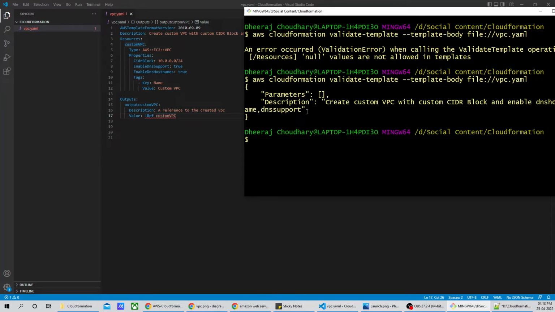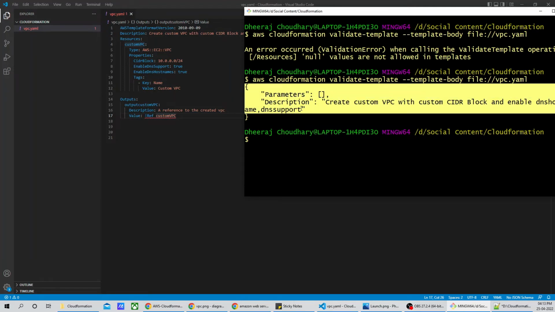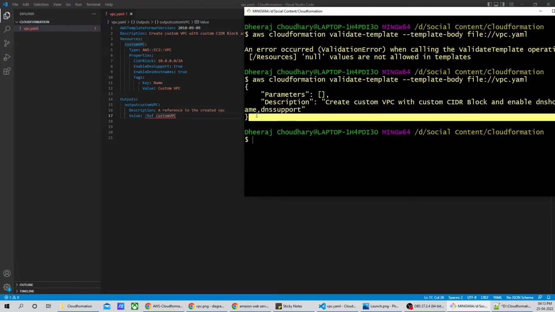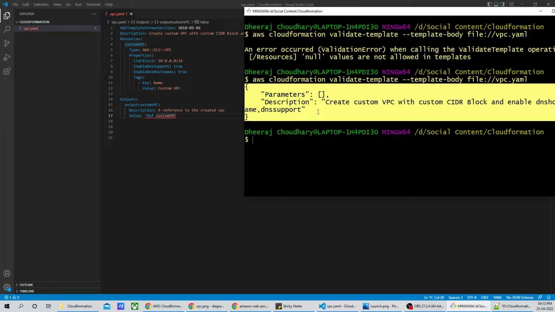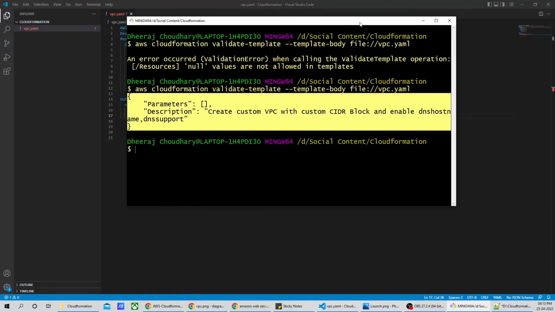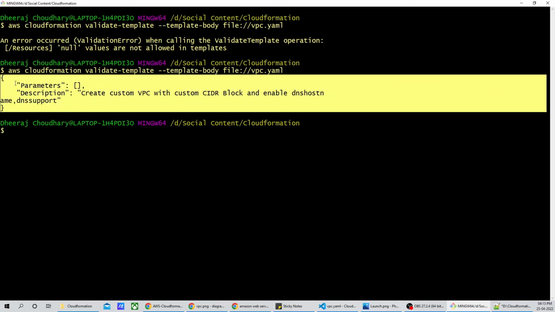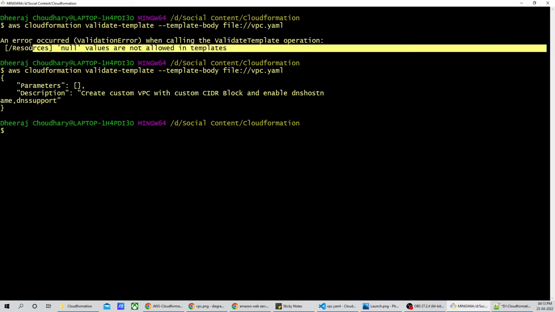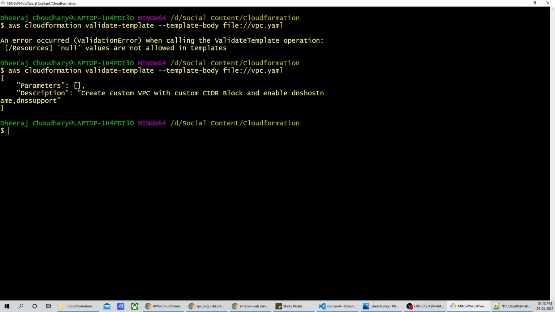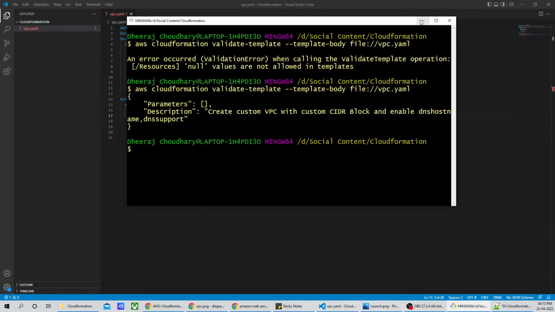So guys, as you can see now, it is giving me the output. That means our template is working fine and we can go ahead and run the template now. So for running the template, I will just maximize it so you can see properly. So see, it gave us the output. And before that, when we were using the wrong indentation, it gave us an error occurred when calling the validate template operation. Okay, so I will just go back and minimize it.